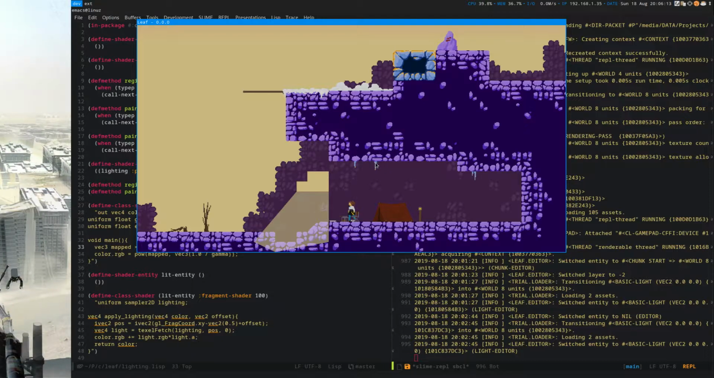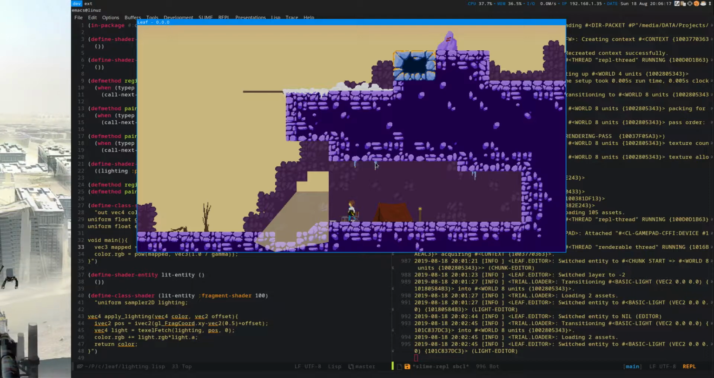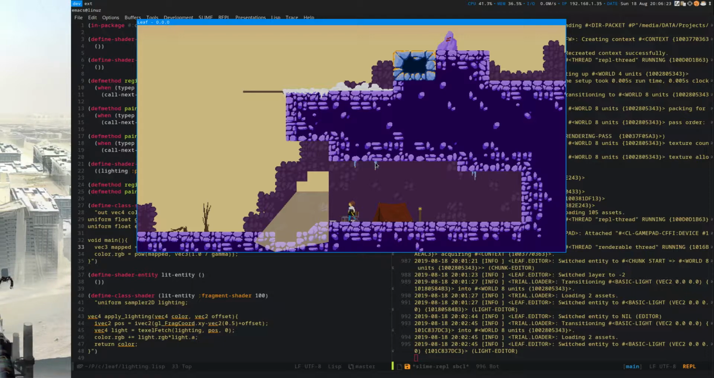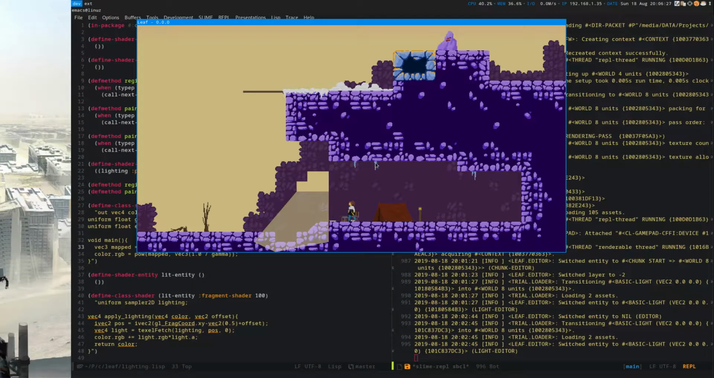What about light scatter? What do you mean light scatter? Do you mean reflectiveness or ambient occlusion or what?